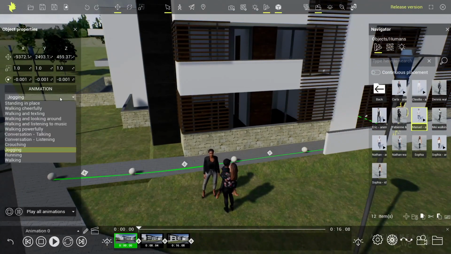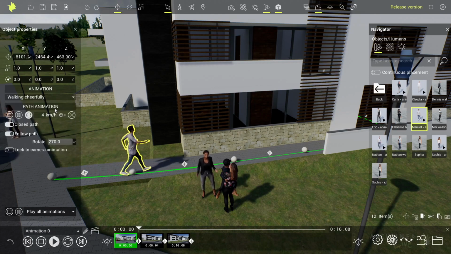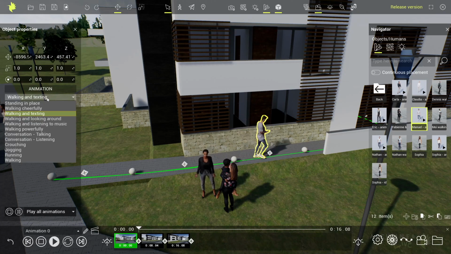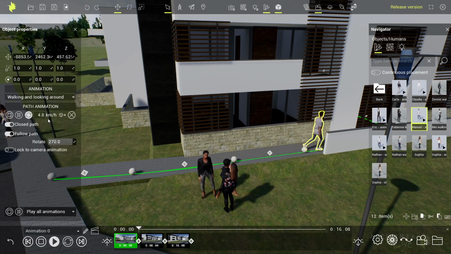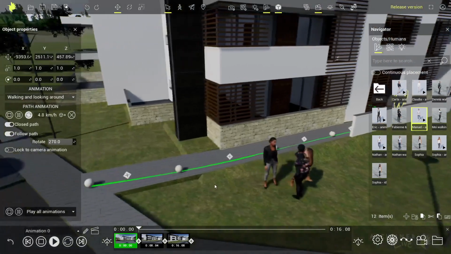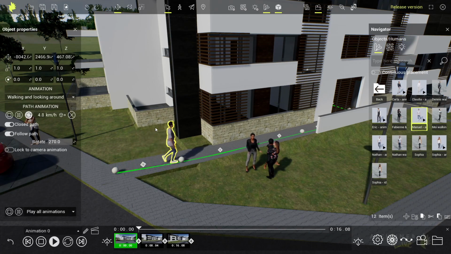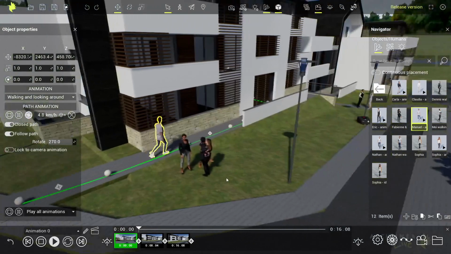Or you can select something else, like I don't know, like walking cheerfully, or walking and texting, or perhaps walking and looking around. Those all have their own speeds. You can change that. I will show you how that works later. You can change that, but you don't have to. These are all things that you have by default as a ready-to-use setting.